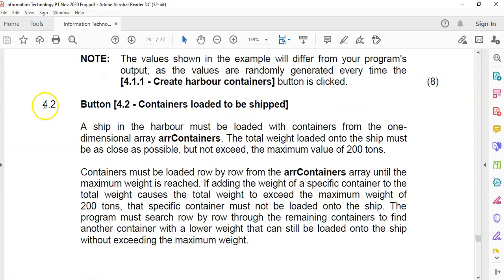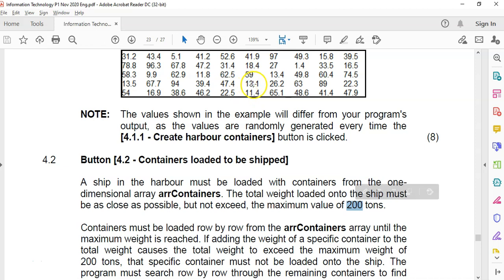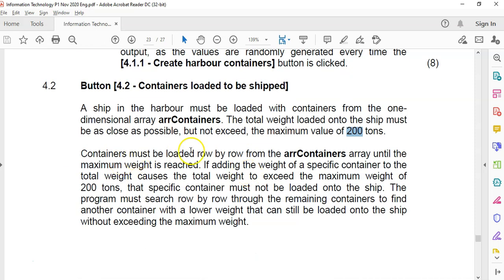So 4.2. The ship in the harbor must be loaded. I hope you note we haven't seen any 2D arrays, so that's a positive sign. I prefer 1D arrays to 2D arrays, but we can do 2D arrays if we need to. It contains multiple containers from a one-dimensional array. The total weight on the ship must be as close as possible, but not exceeding 200 tons. So all these values represent tons. So we must load from this array until the maximum amount is reached.